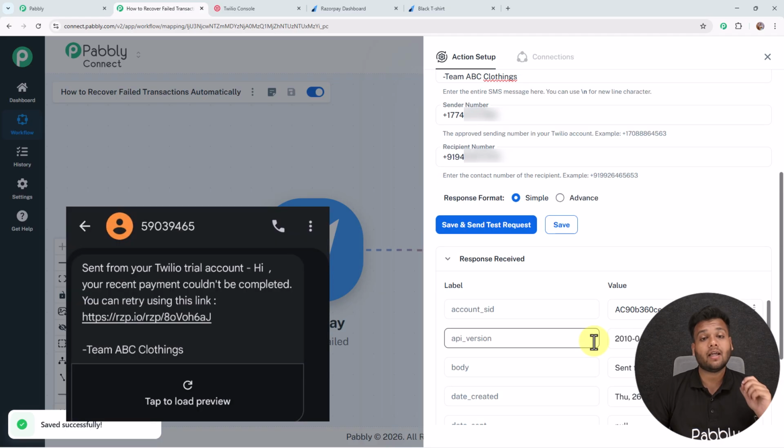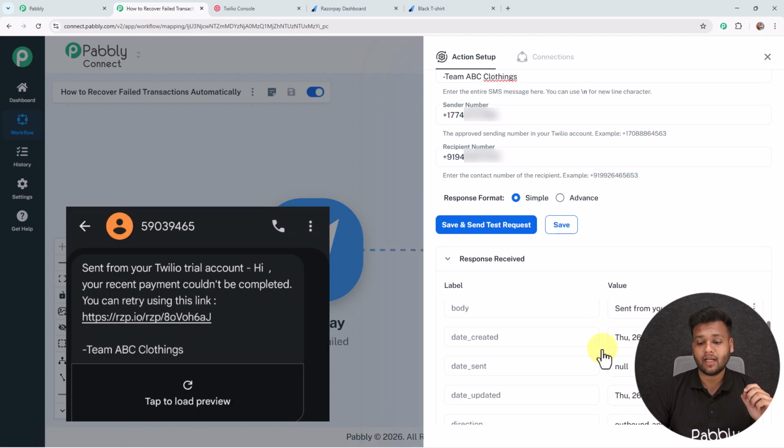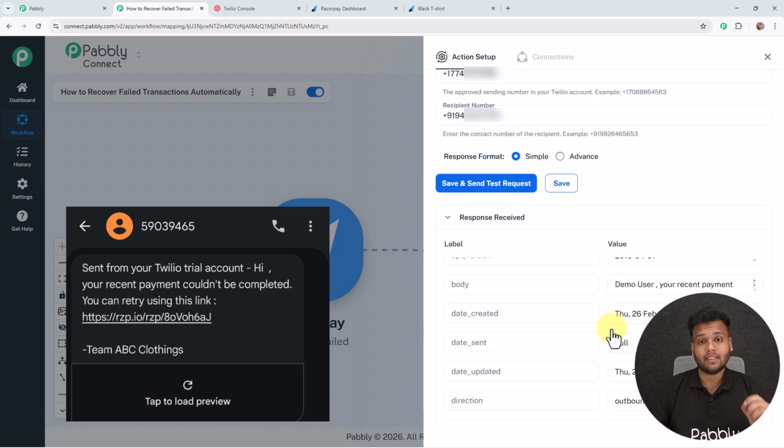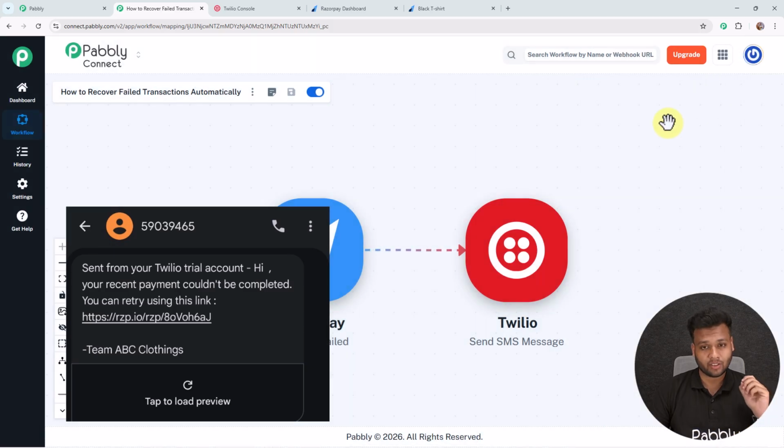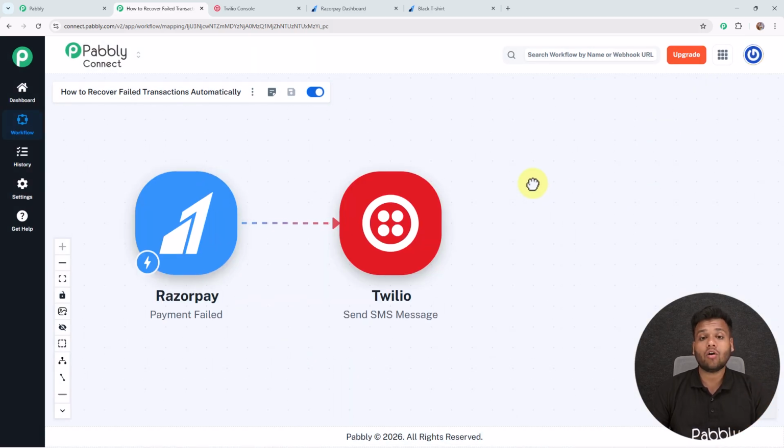And here you can see another response has been received by Pabbly Connect, which is saying the message has been sent and all the details of the message have been mentioned over here, which means the first action step has been set up successfully.